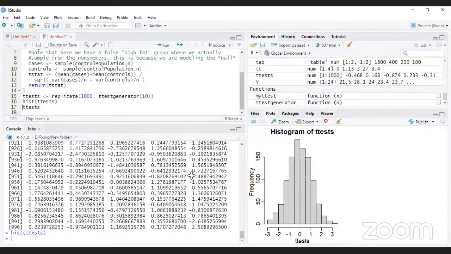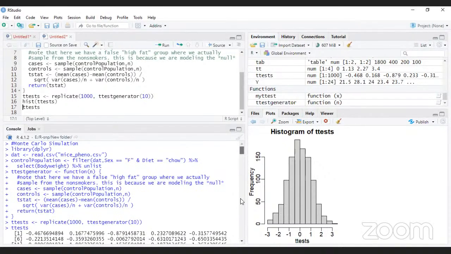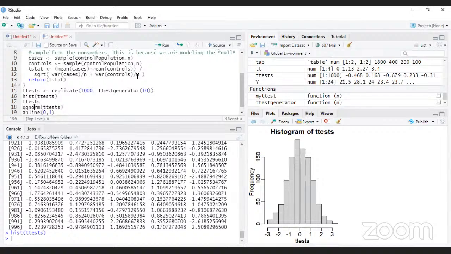So you are developing the histogram for the t-test. You can check the t-test data which is created by just typing t-test, and you can see it. Instead of that, you can give the head command and execute it, head of t-test. Then let us go with the QQ plot for the t-test.